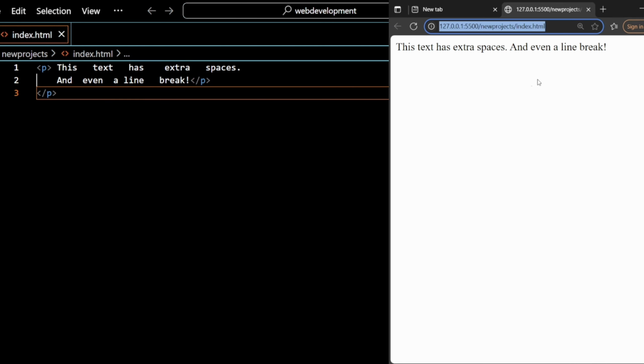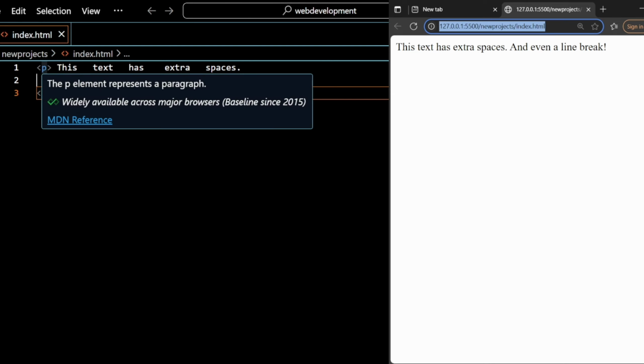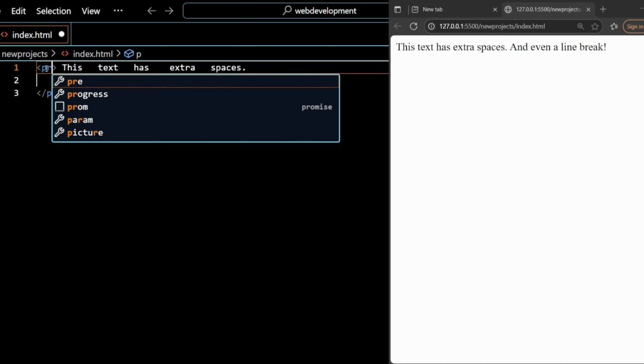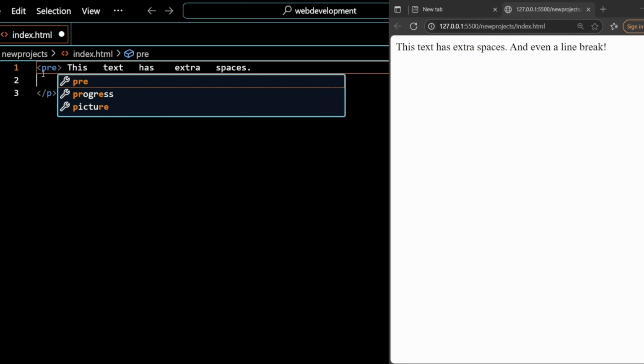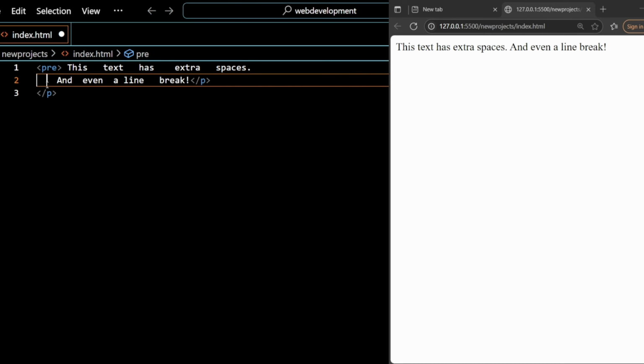That's because HTML collapses white space. It treats all extra spaces as just one and ignores line breaks. Solution using the pre tag. So how do we fix this? Simple, use the pre tag. It stands for preformatted text and it tells the browser: keep all my spaces and line breaks exactly as I typed them.